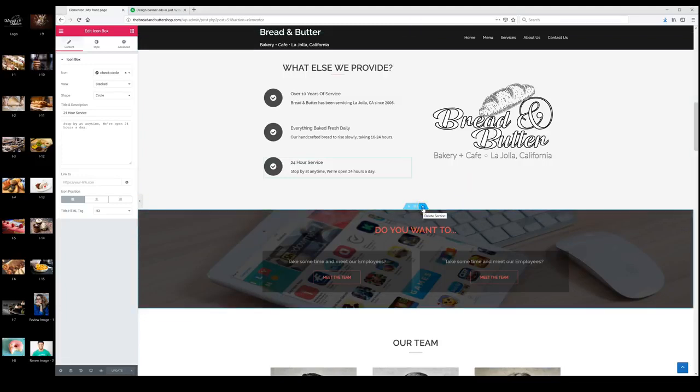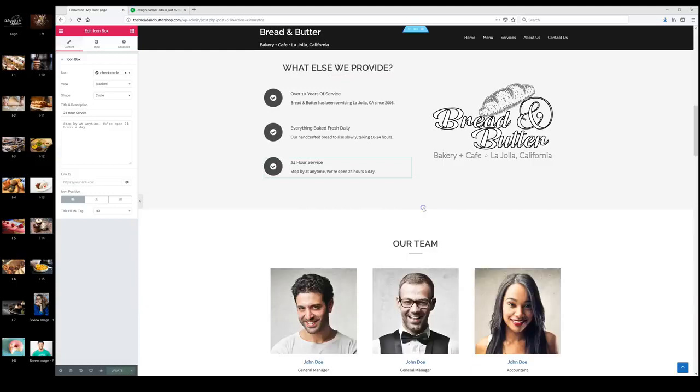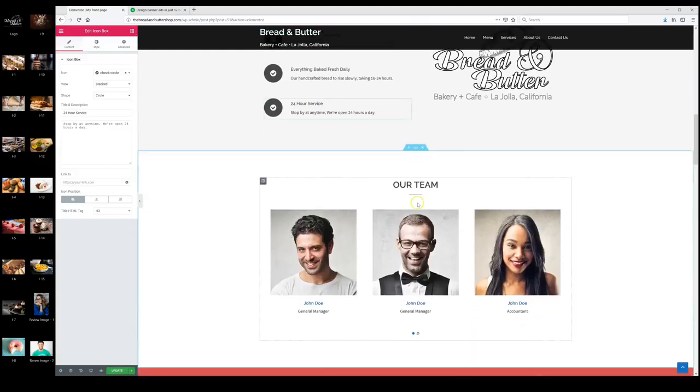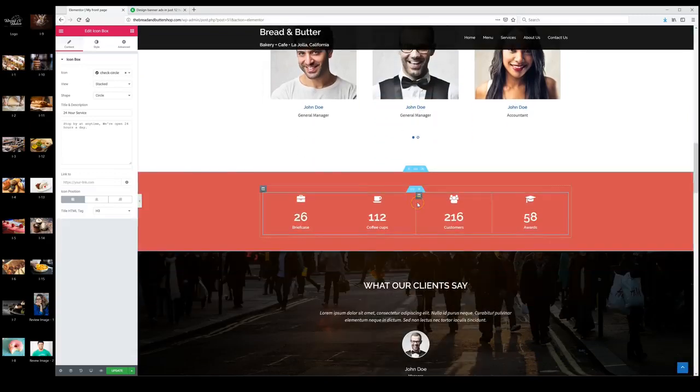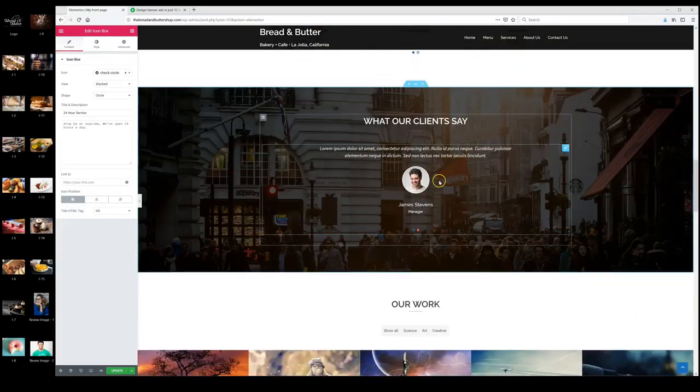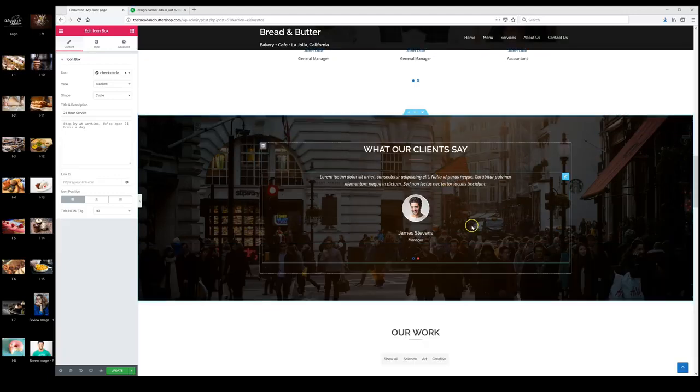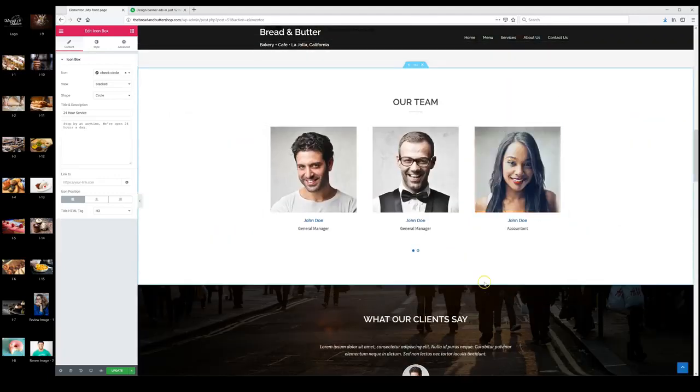So the ones I'm going to be getting rid of are this one, I'm going to keep this one. I'm going to get rid of this one. We're going to keep this one. And I'm just going through and keeping the ones that I feel like are most useful to the site versus the ones that you don't really need that are just there to be there.